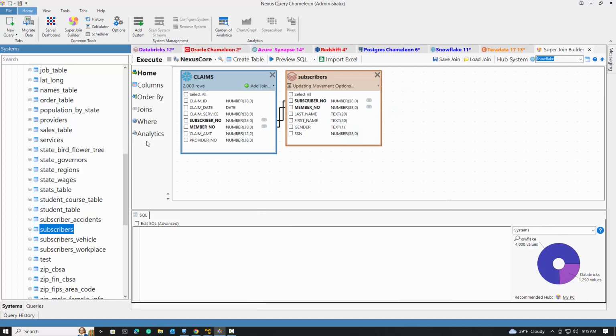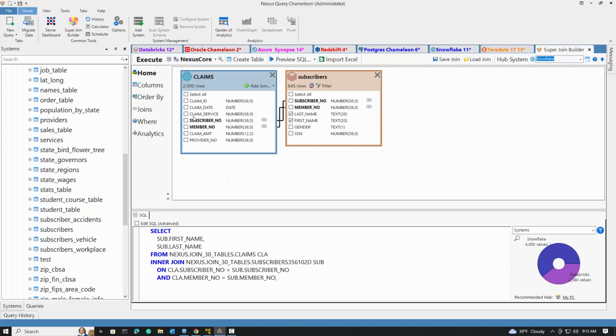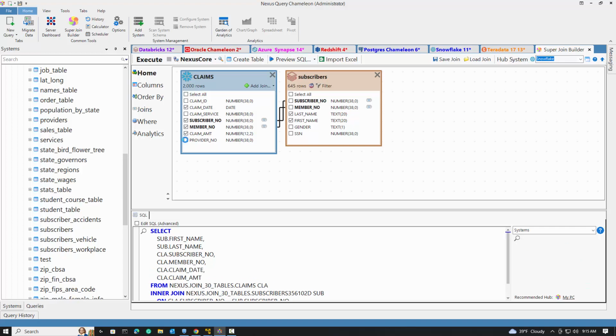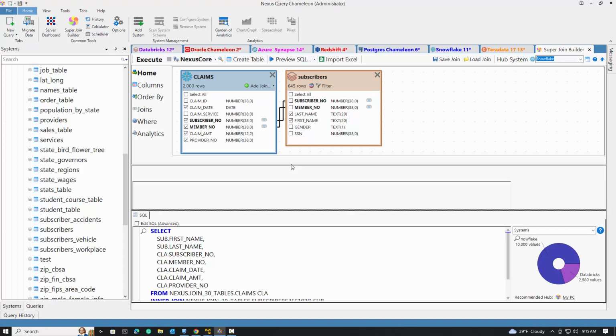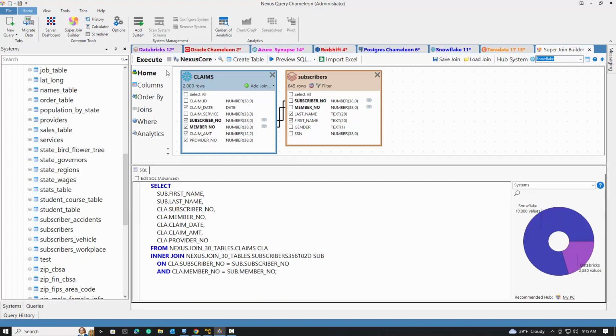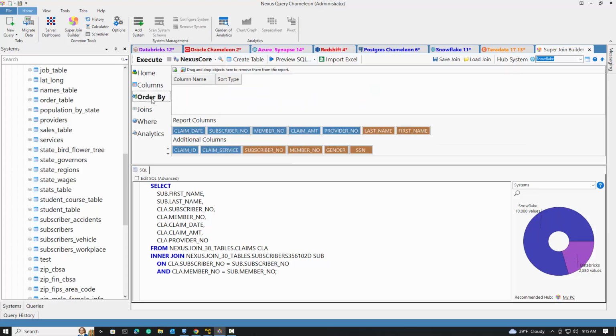And now all I have to do is pick the columns I want on the report. I want the first name. I want the last name. Watch that SQL get built. I want subscriber number, member number, claim date, claim amount. SQL is built exactly like I told it to build it. Here's my order by statement. I can just pick the columns I want the order by, claim date, descending. Watch the SQL down there change. Now the query will have an order by statement.